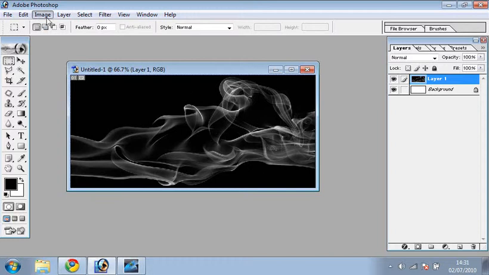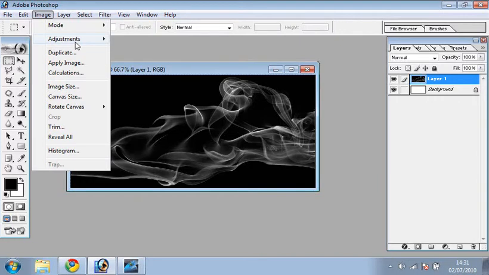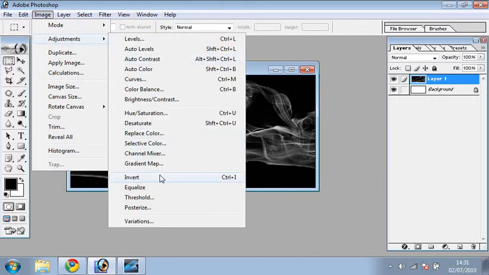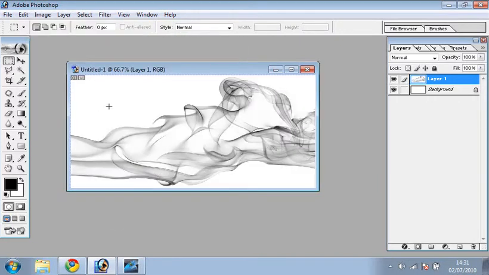So what I'm going to do is image, adjustments, invert. Now the black's white and the white's black. So now when I do this, it will turn the black smoke into the brush.